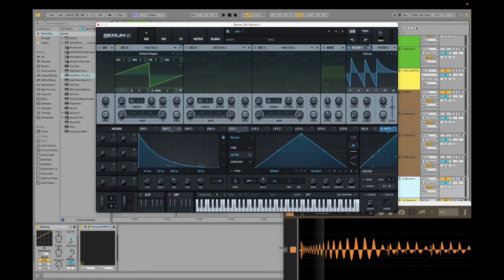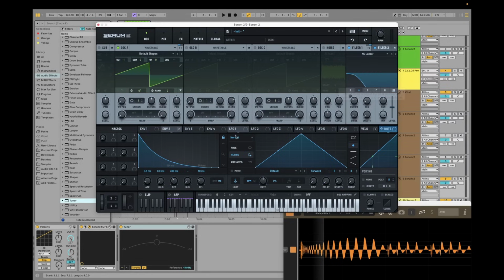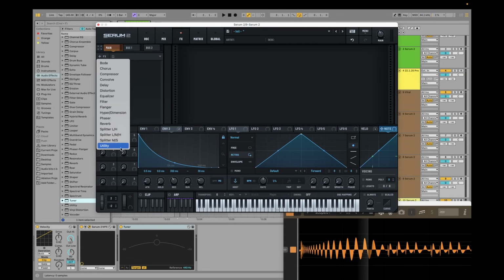But before we do that, let's grab a tuner, because typically when we do these tight filter modulations, we get some detuning going on. So I'm expecting to have to tune it up a bit. Okay, I'm happy with that. That seems fine to me. Now let's go into the FX section and add a splitter. So I'm going to go with the low, mid, high splitter.